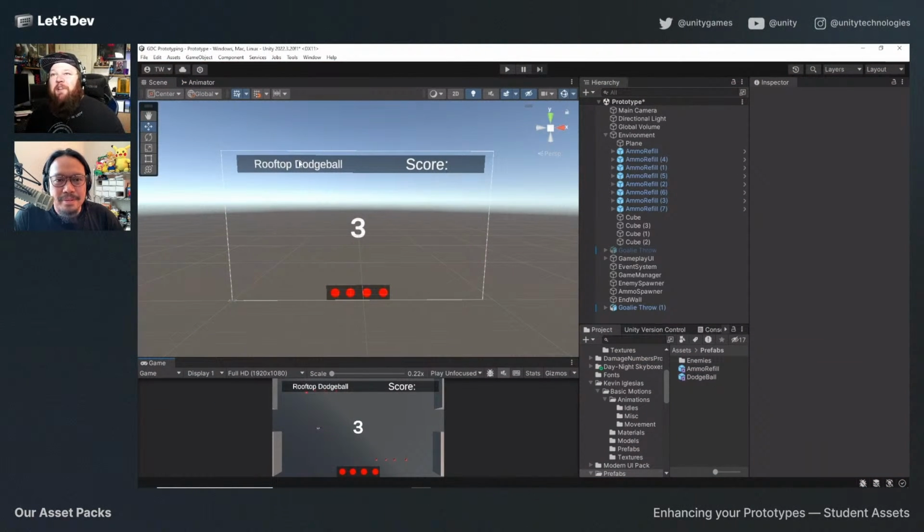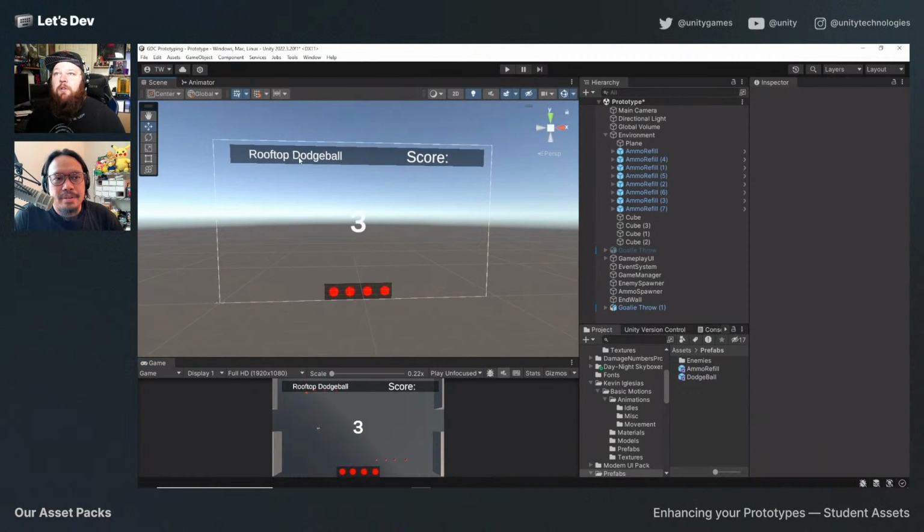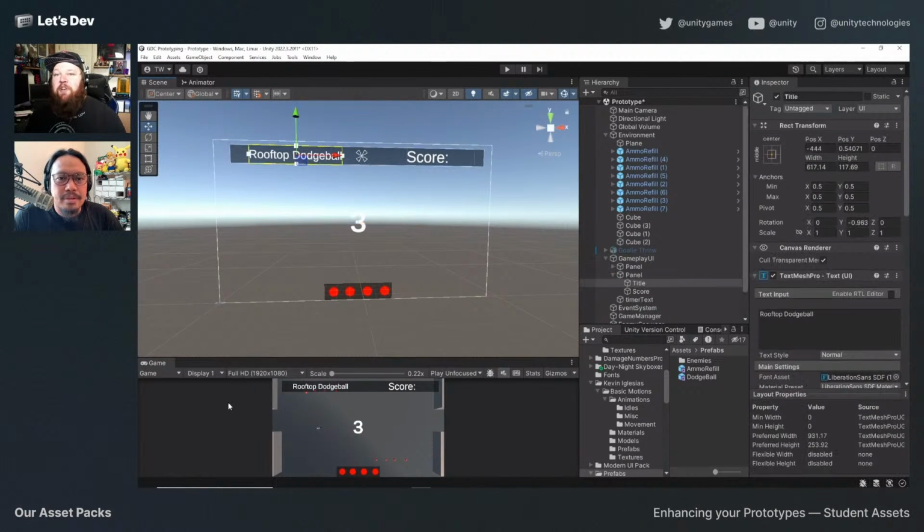I think the next thing we'd want to play with is really cleaning up this UI a little bit. And then we can start working in the world. So the text is a pretty easy fix. I just want something that looks more dodgeball-y. Yeah, like more dodgeball-y, right?